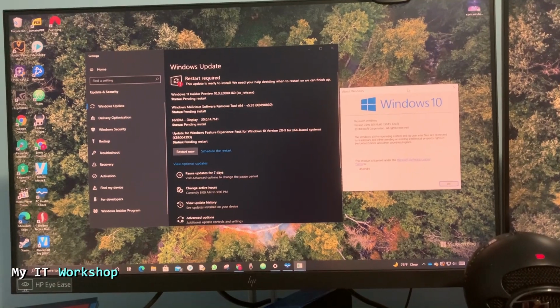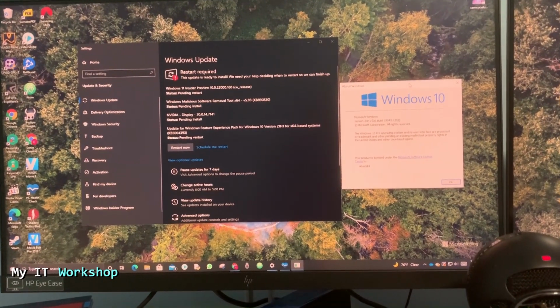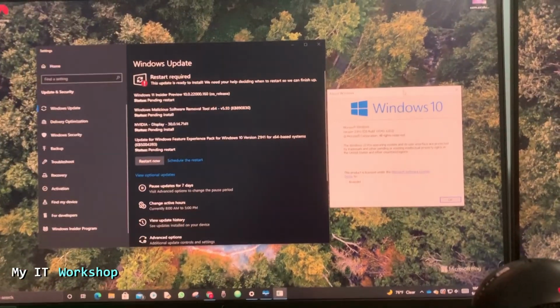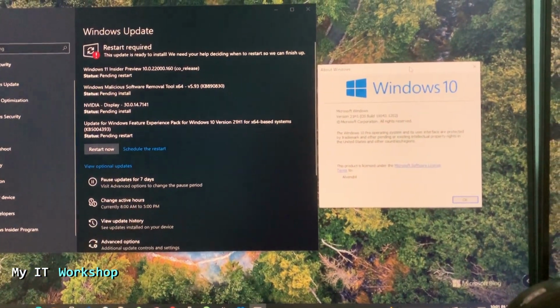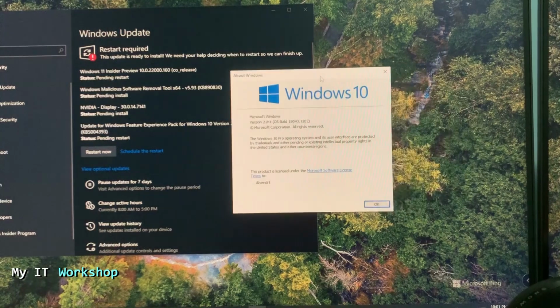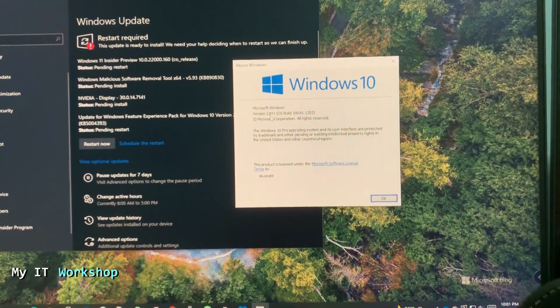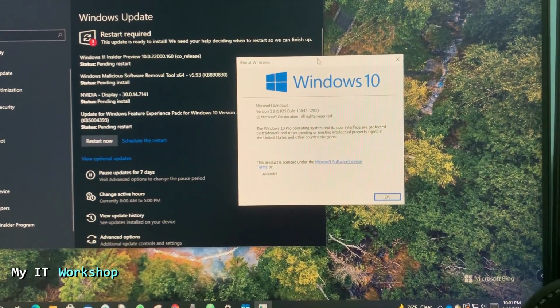This is going to be a short video. I just wanted to show you that I have the update for Windows 11. As you can see, this is my desktop computer, the one I use every day now. And on the right, you can see Windows 10. This is the version I currently have, version 21H1.